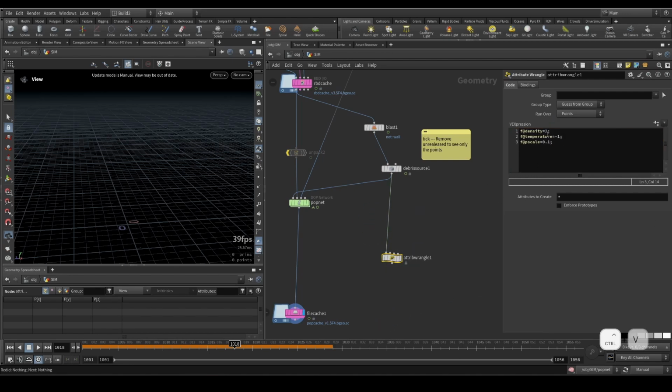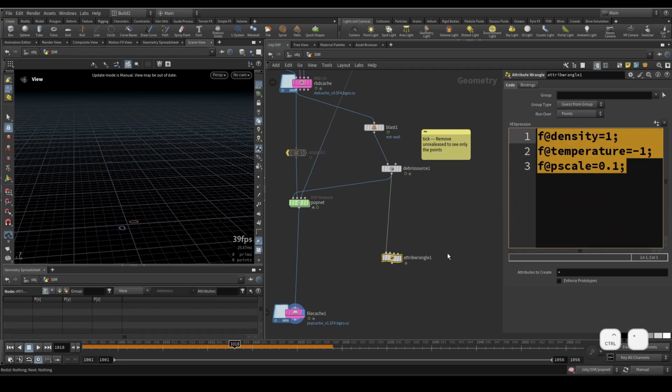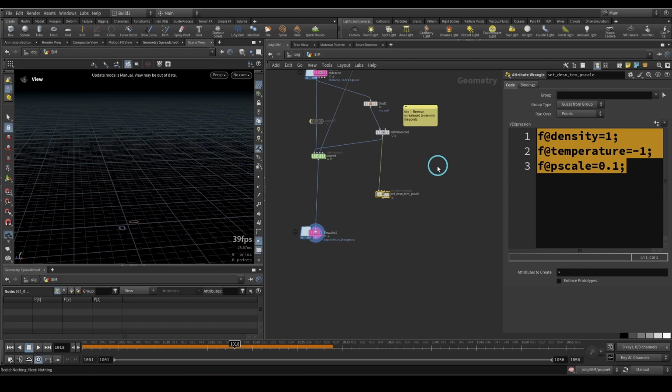If we want to see it, control and plus. Okay, so you can read it properly. This is for people like me who can't see small text properly: set, dens, temp, pscale. Okay, we have set this.